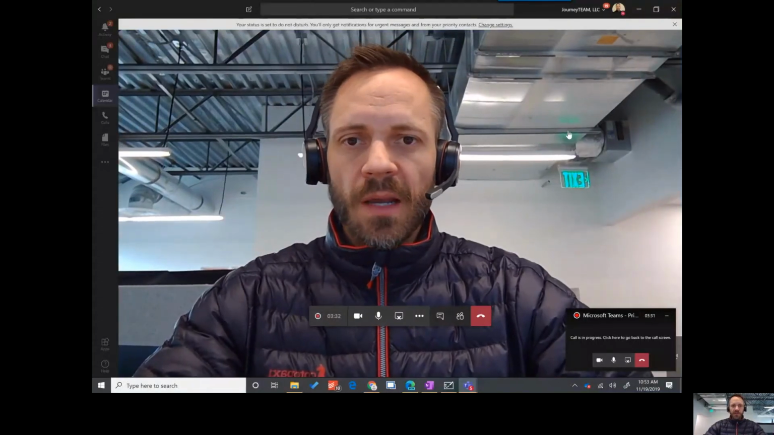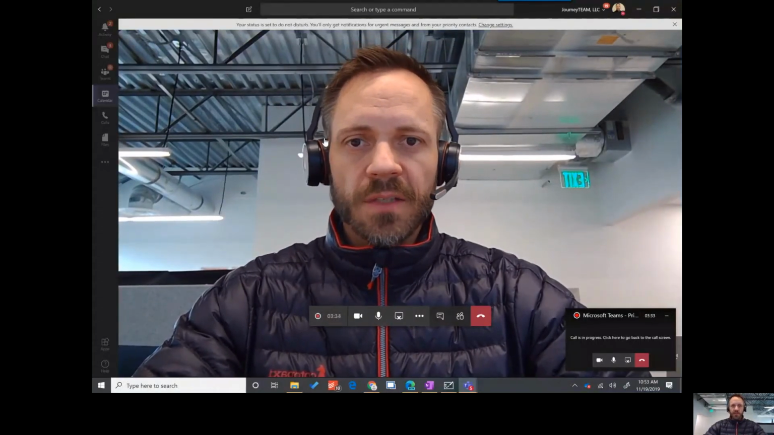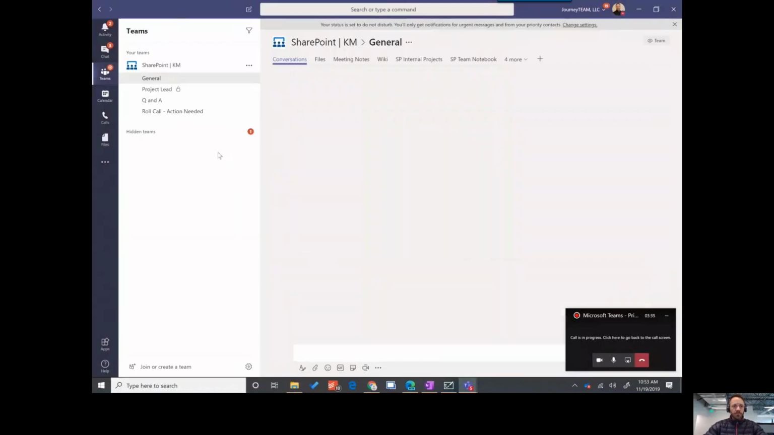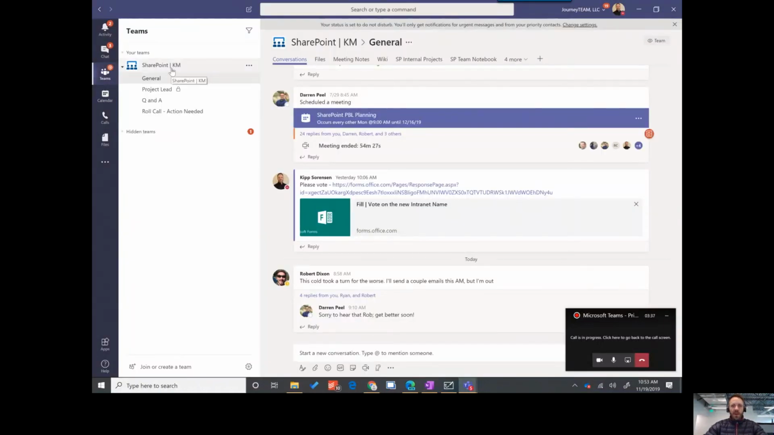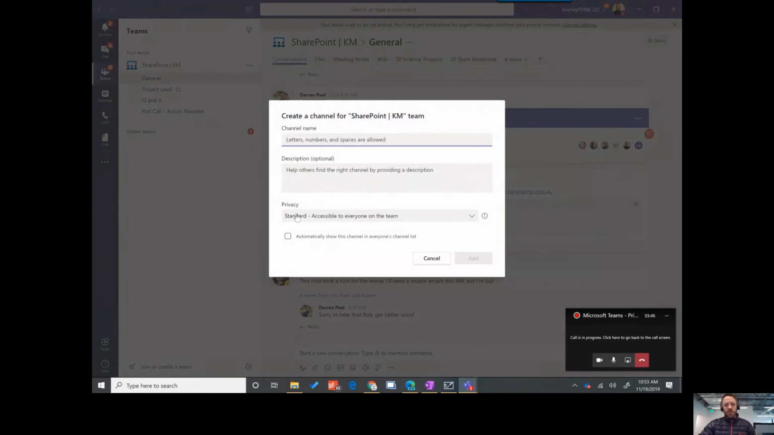We're going to take a quick look at what it means to use private channels within Microsoft Teams. So within the Microsoft Teams application, I can click on the ellipses, add a channel, and we have new functionality in this dropdown labeled privacy.